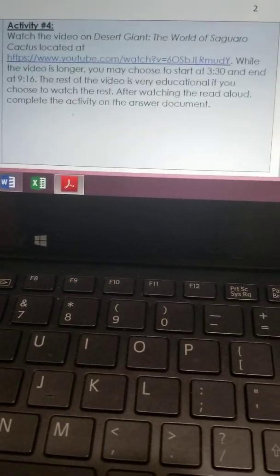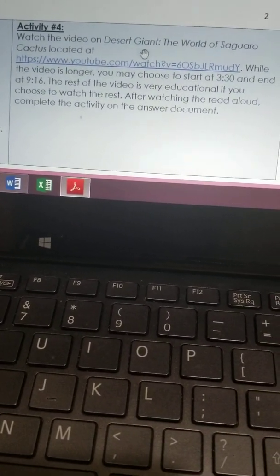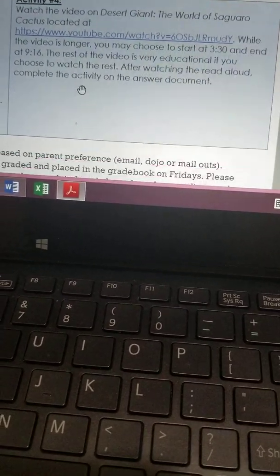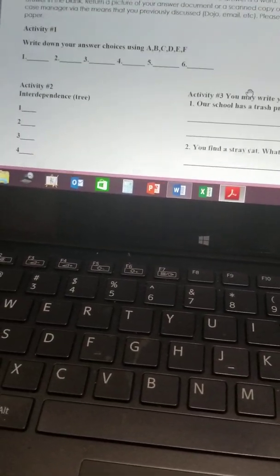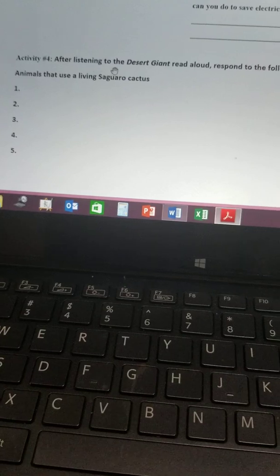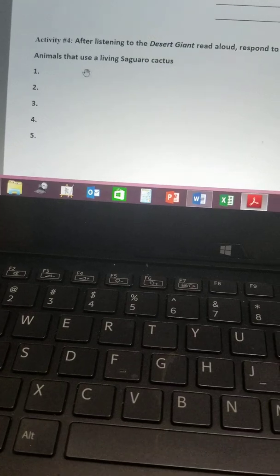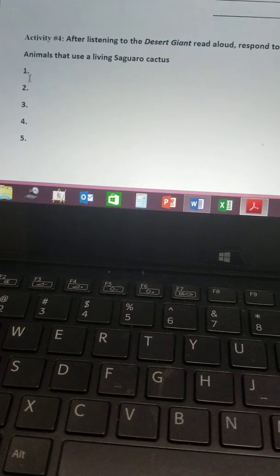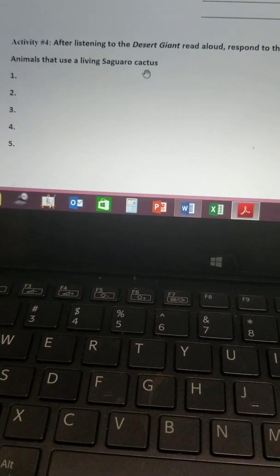You can choose activity number 4. For activity 4, you have to click on this video, Desert Giant, the World of Saguaro Cactus. And then you're going to answer the questions that are down here in the answer sheet, which again, you don't have to print out. You can use your own sheet of paper. So for activity 4, after listening to Desert Giant, respond to the following prompts. Animals that use a living saguaro cactus. After watching the video, list 5 animals that depend on or live in a saguaro cactus.